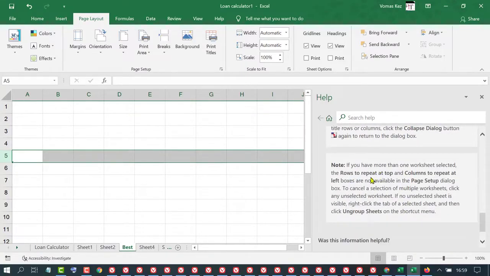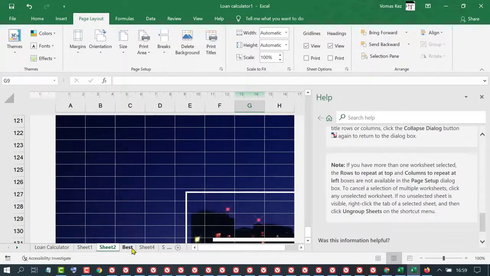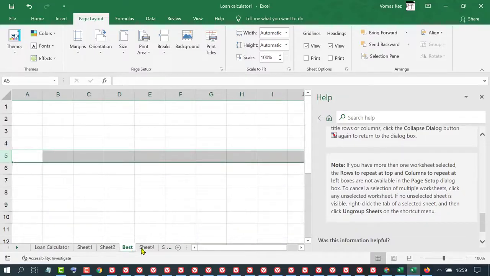Another note, if you have more than one worksheet selected, the Rows to repeat at top and Columns to repeat at left boxes are not available in the Page Setup dialog box. To cancel a selection of multiple worksheets, click any unselected worksheet. If no unselected sheet is visible, right-click the tab of a selected sheet and then click Ungroup Sheets on the shortcut menu. So, firstly, check whether all sheets are selected or not. These are not selected.